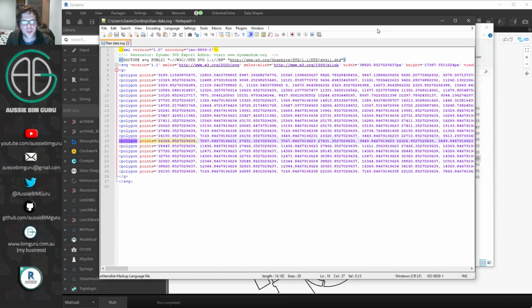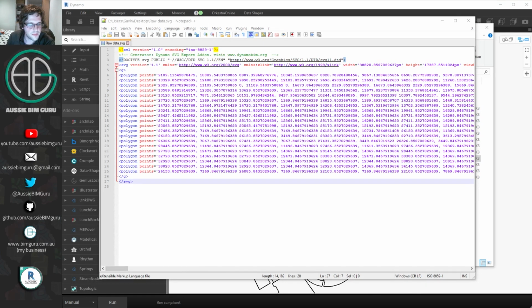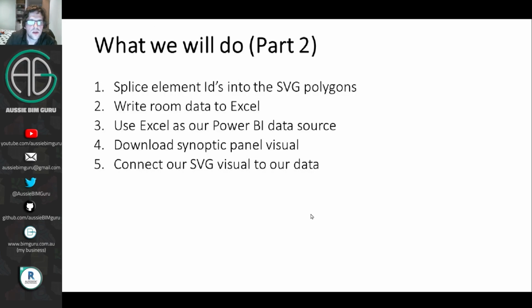So we've pretty much reached the end of part 1. But one challenge you'll see is that the shape elements don't have any information attached to them. They don't have any element IDs or names. So we couldn't connect these in Power BI right now. So in the second part, we're going to be focusing on how we can splice data onto these in order to create a visual in Power BI. So in part 2, we'll be splicing. We're going to write the room data to Excel, and we're going to use all of this in Power BI, as well as a synoptic panel visual element to create a Power BI report, and it's all connected.